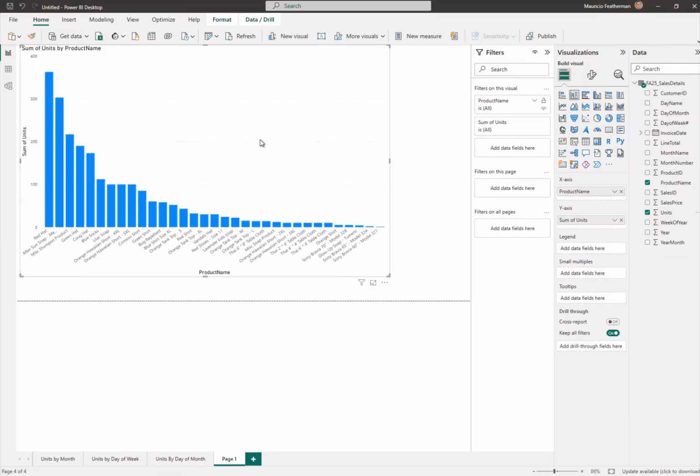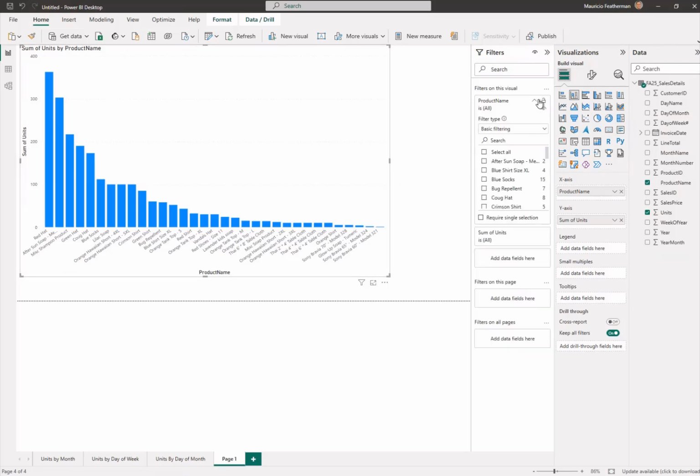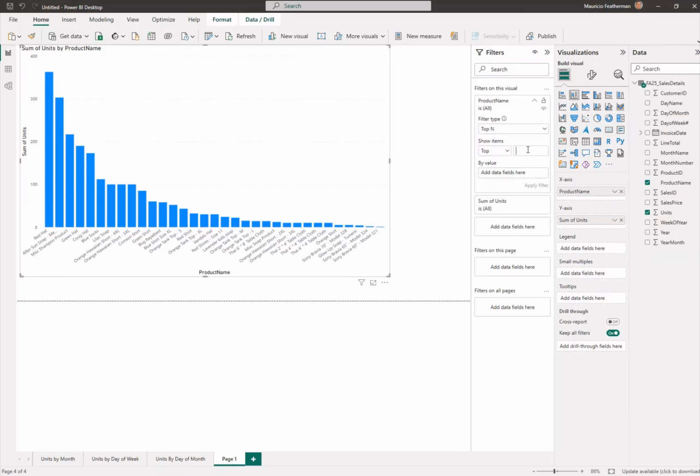So here's a little filtering. You could just pick some products here, but we could also do the top 10. So top N, top 10. I guess you would want to do the bottom 10 too. Does it have yeah, okay, so it's bottom 10 too. So that's pretty nice. And apply filter.